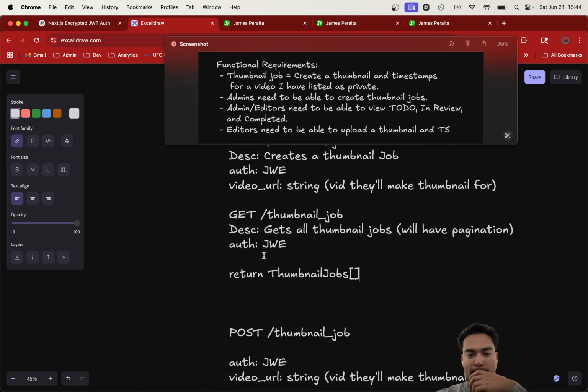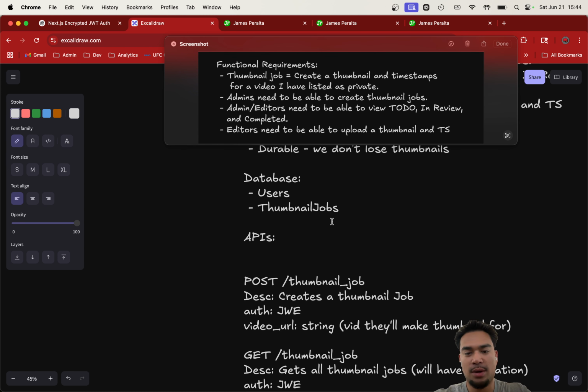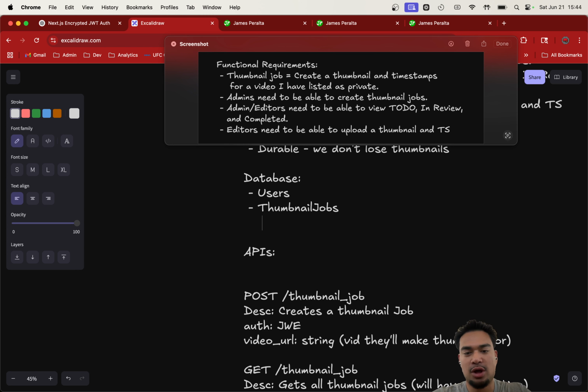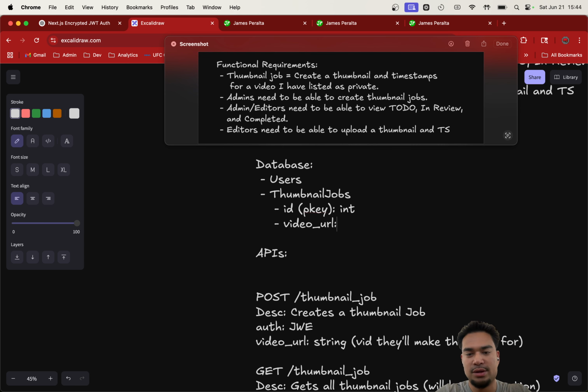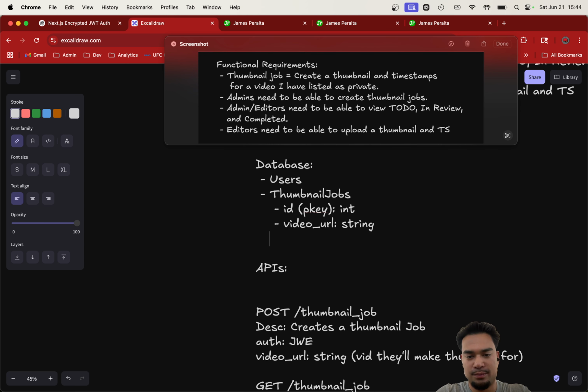Right. The thumbnail jobs. Okay, let's look at what the thumbnail job is gonna have. It's gonna have ID. ID is gonna be the primary key here, and it's gonna be like a UUID, probably, just like an int or a string. I just use the default, so I actually don't know. Video URL, because that's posted in this. That's gonna be a string.